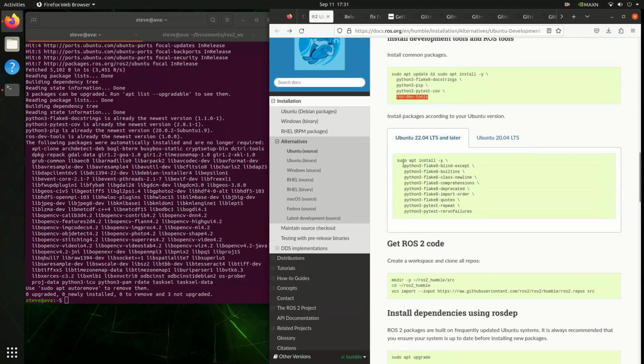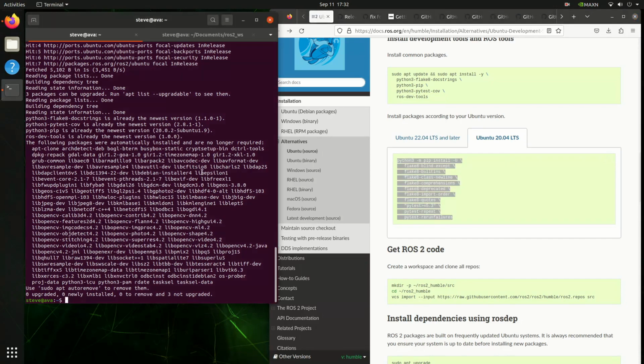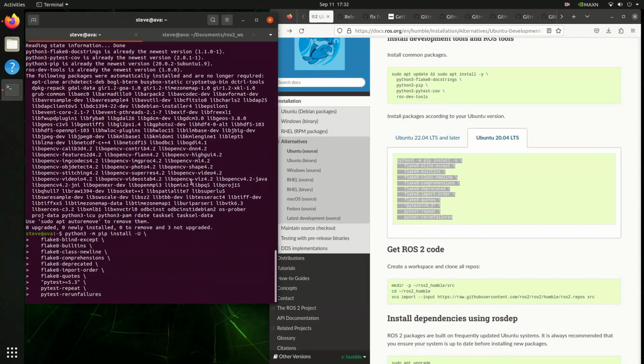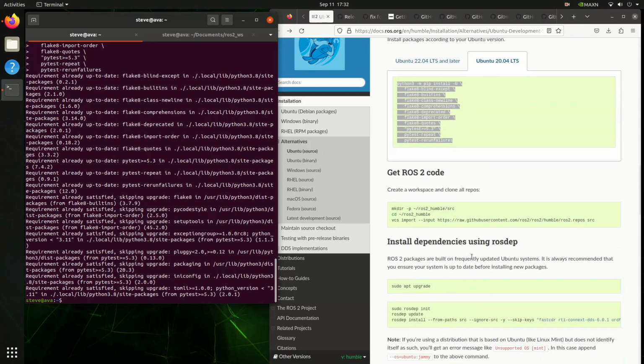Alrighty, and then finally, some Python stuff. Again, we're using 20.04, so make sure you take the 20.04 tab and go ahead and copy paste that into your terminal to install these packages. Again, I've already done these steps, so this is pretty quick, but these should be pretty quick on your system as well. These are relatively small packages. Alrighty, well, that's all the prerequisites in place that we need before we can get to actually installing the ROS 2 source code itself.